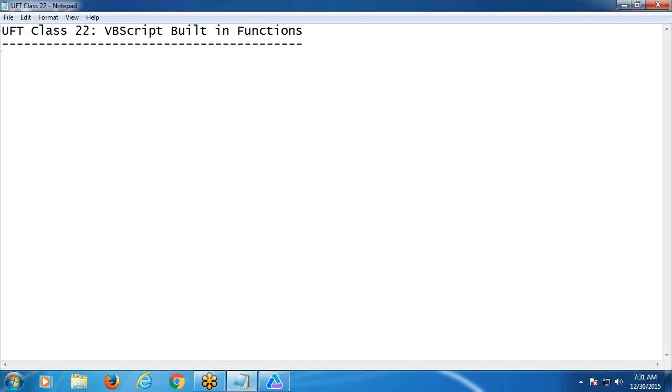Today, built-in functions. In VBScript, we have nearly 107 built-in functions, but from a test automation point of view, 30 functions are important. We will discuss those 30 important functions. For the remaining functions, you can get help from the VBScript documentation whenever you want to use rare functions. These 30 functions are important for our test automation.